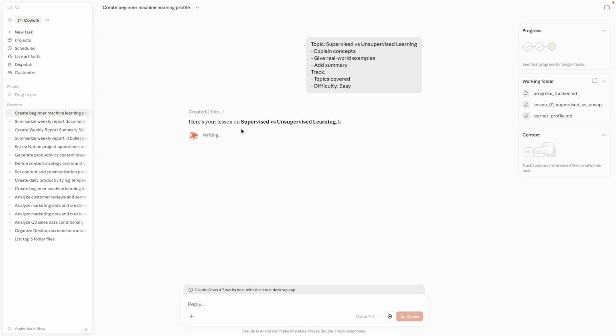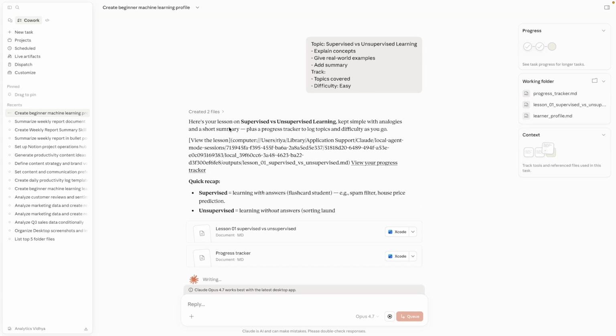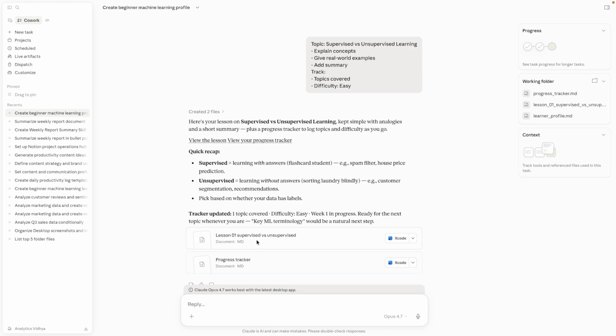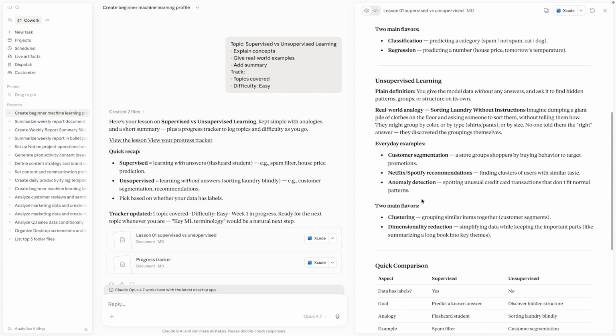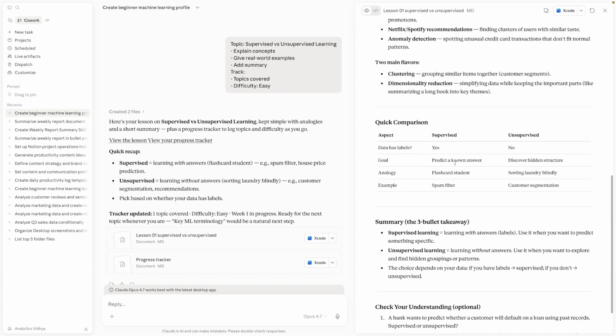Over here, you can see the first lesson has been created. You can go to the MD file that it created and look at the notes. The description of supervised learning with a real-world analogy, since we asked it to provide real-world examples. Then after that, unsupervised learning, then comparison between supervised and unsupervised.